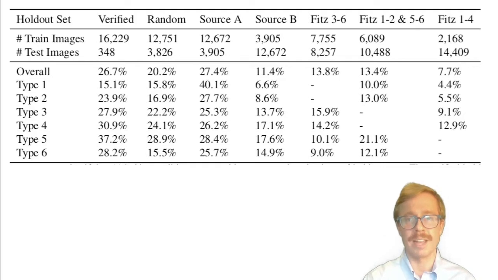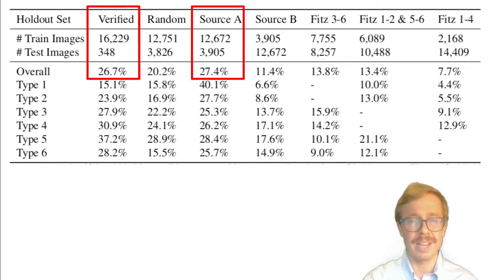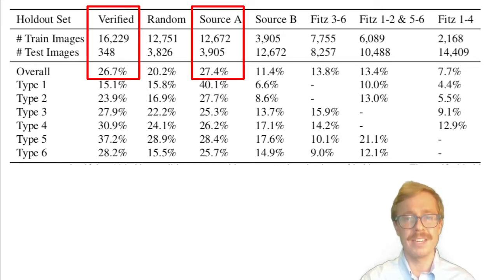The verified holdout set refers to the subset of images that our board-certified dermatologists identified as diagnostic of the labeled condition. The random holdout set is selected at random while stratifying on skin conditions, and the next 2 holdout sets are based on the image source. And the last 3 holdout sets are based on Fitzpatrick annotations. Now remember, this task is to classify an image as one of 114 skin conditions. So we see that we're getting 27% accuracy on the verified dataset, and 27% when we train on Dermaamin and test on Atlas Dermatologico data.